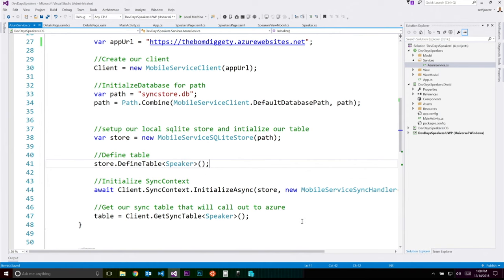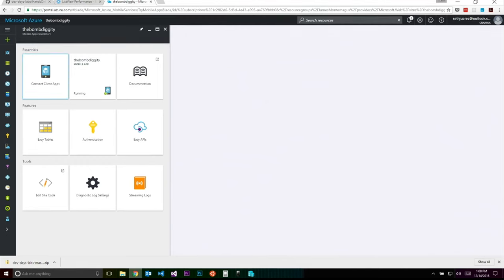Whenever it detects it's online, it'll just sync? Well, so right now you would write that code. Right. We're going to write it here manually. Okay. But usually I write background services to sync whenever I need it.